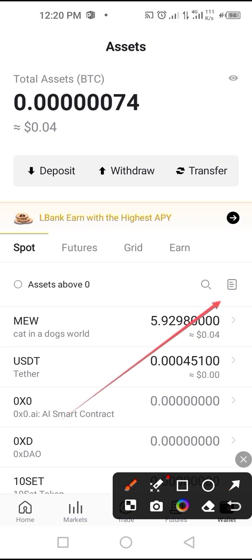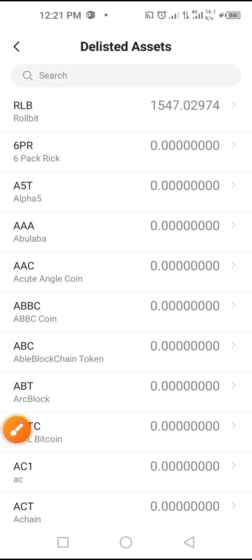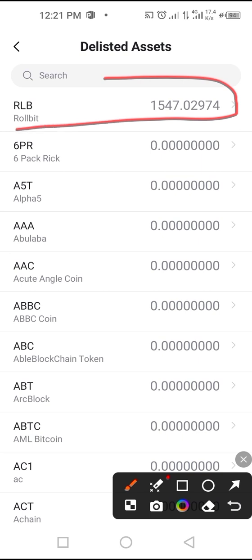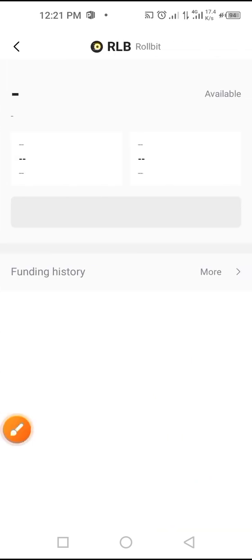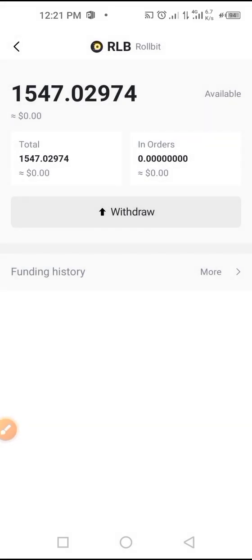So this is where you find it. Just click here. This is it, and this is our Rollbit. You click on the Rollbit, then the only option that will be available is the withdraw button. That is the only option available. So you click on withdraw.